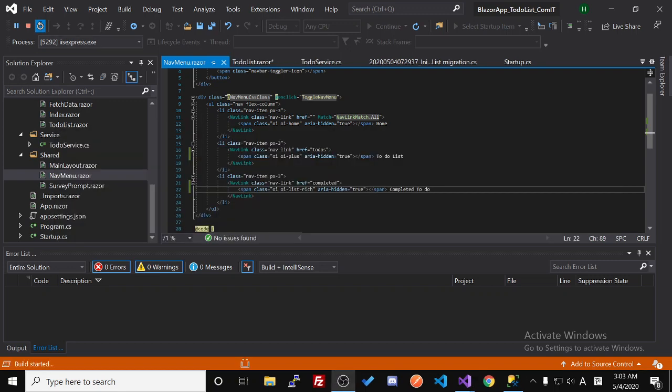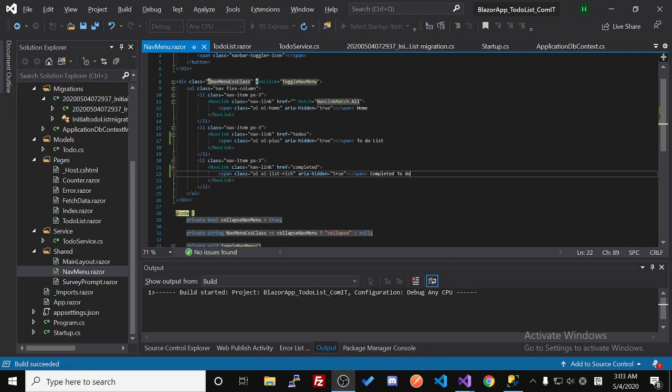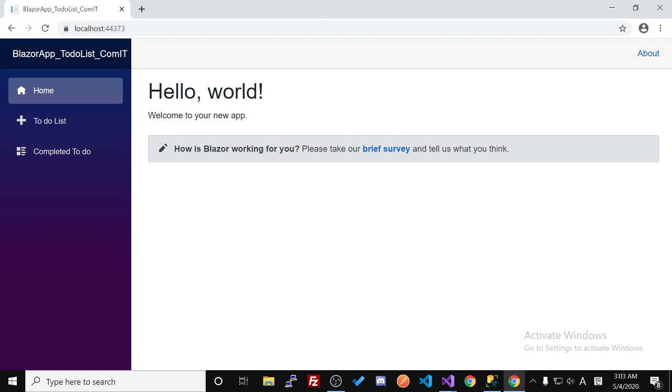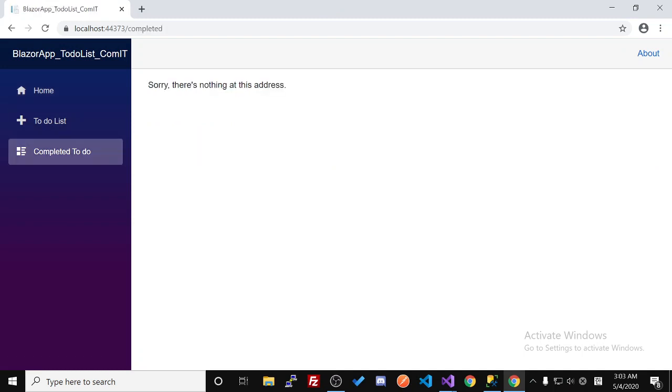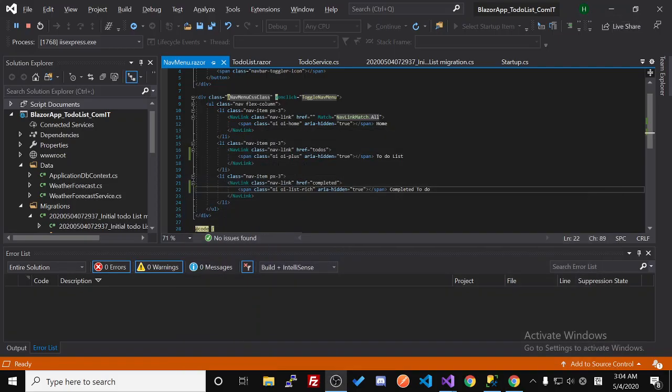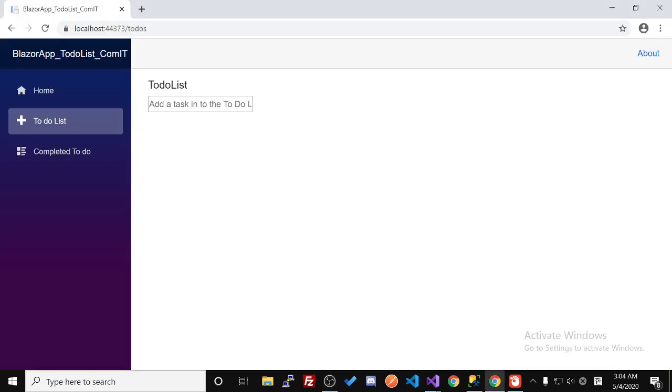Let's restart our server. You can see it's changed. We don't have the completed ToDo page over here, so once we click this one, you can see there's nothing at this address, but we just pointed our page to ToDo list. So it's stopped because, no, actually it's not stopped.